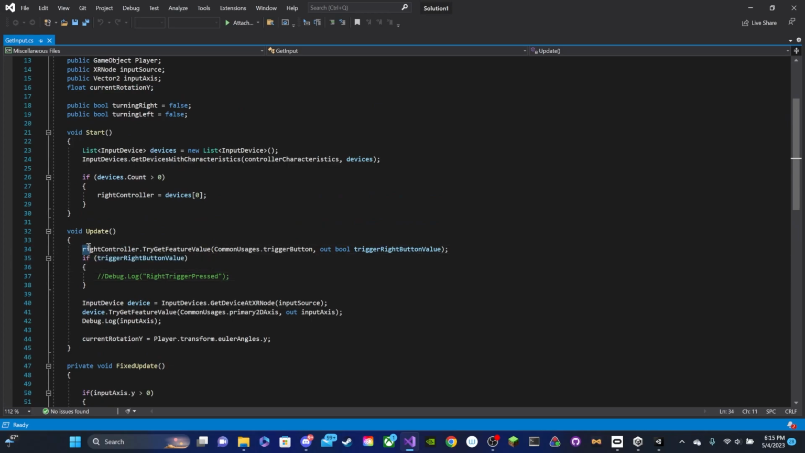So what we're doing here is we're getting right controller TryGetFeatureValue, CommonUsages trigger button, and this is basically how you can access the different inputs of the controller with this CommonUsages stuff. So you can also get primary button, which I believe is A on the Oculus, and you can output it as a boolean, a float, or a Vector2. I'm outputting it as a boolean because I just want to check if the trigger is being pressed, and if it is, I can do something here.